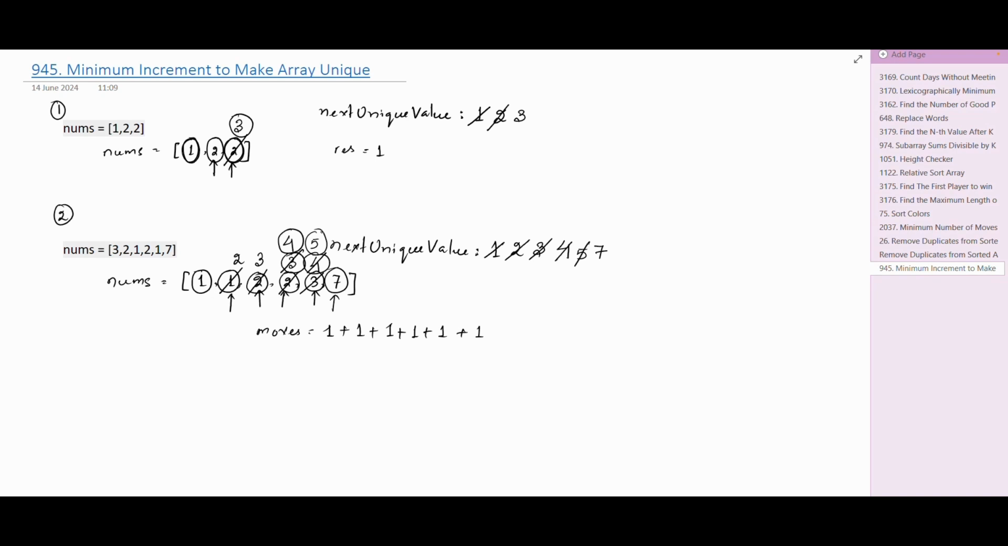In this case, let's say the next values were 10 and 11. Here the next value will be 10, so I will update the next unique value to 10 because 10 is greater than the next unique value 7. Similarly, I will go here and see 11 is greater than the next unique value, so I will update it to 11. So here the result will be 6. You can see the next unique value sequence is always an increasing sequence. So at the end, the array will be in increasing order, which is the same as the unique value sequence.